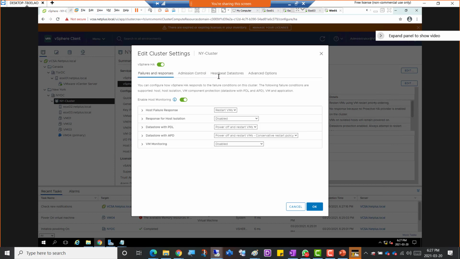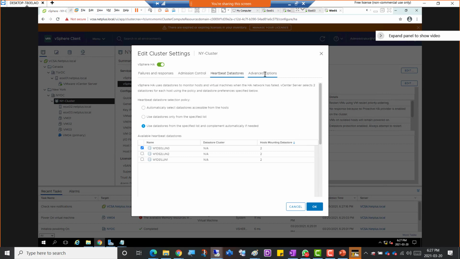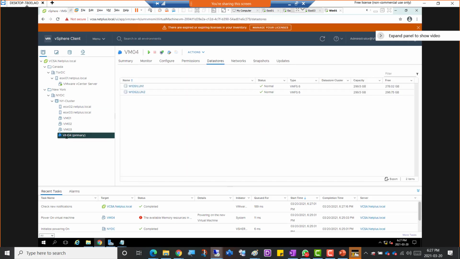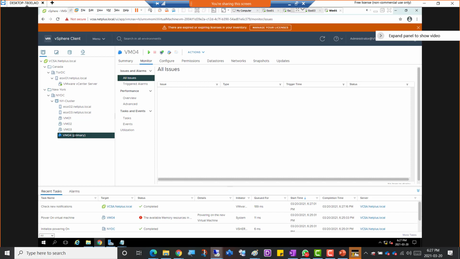Other than that, what else is eating up that very little memory we have? Nothing. All the machines are off, and this one, I don't think it has an operating system inside. Yeah, no operating system. It's a blank machine. Cool.